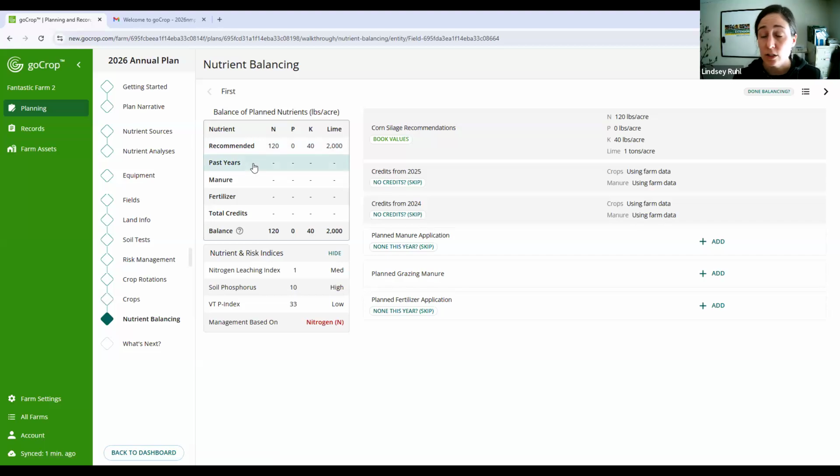Past years refers to past year's credits, particularly nitrogen that's been applied from organic sources, whether that's manure or organic fertilizer source. This is planned credits for manure applications, and then planned fertilizer credits for nitrogen, phosphorus, potassium, and lime if there's a lime recommendation because your pH is low. And then your total credits. How much nutrients is this field planning on receiving, whether it's from past year's mineralizations or this year's applications, and then the balance against the soil test recommendation.